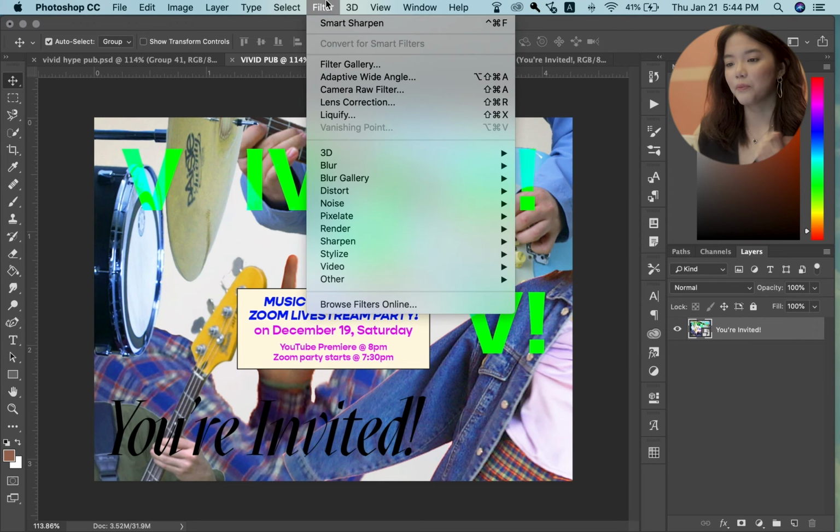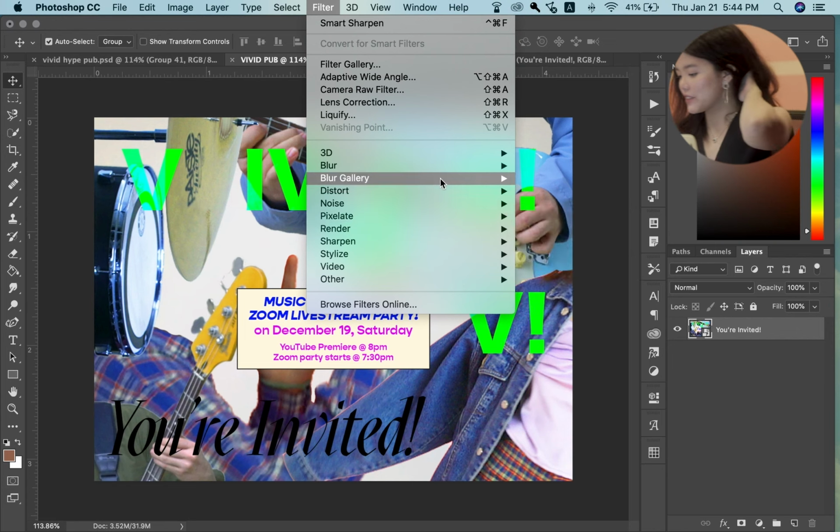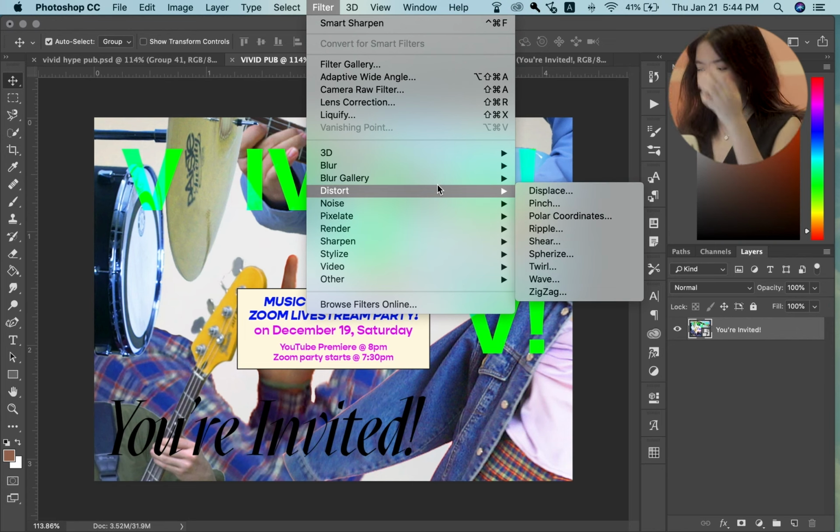So go up here to the top tab, click Filter, and the first filter we are going to add is, let me check.